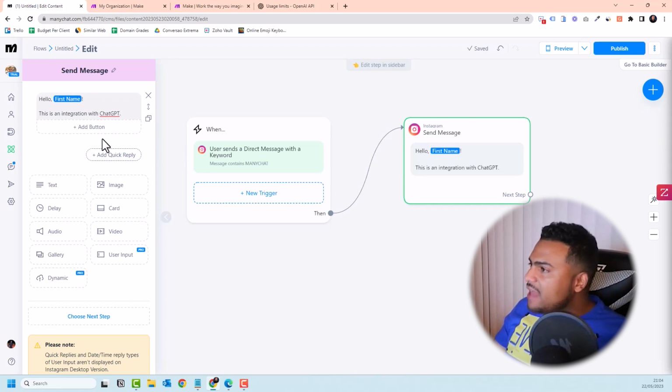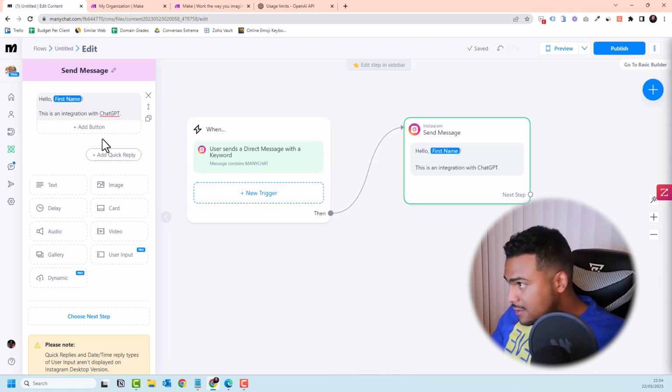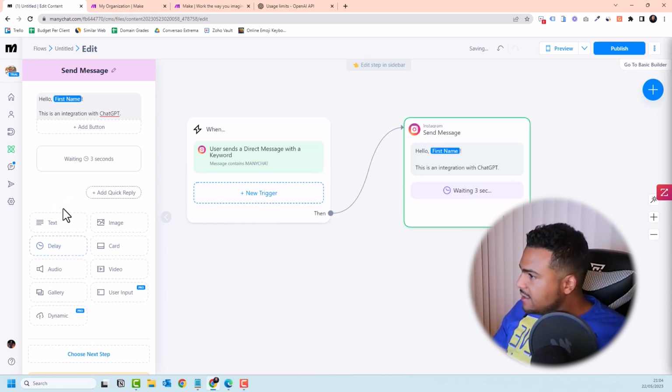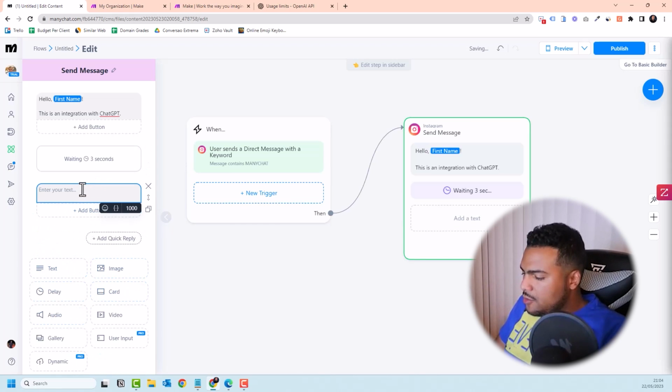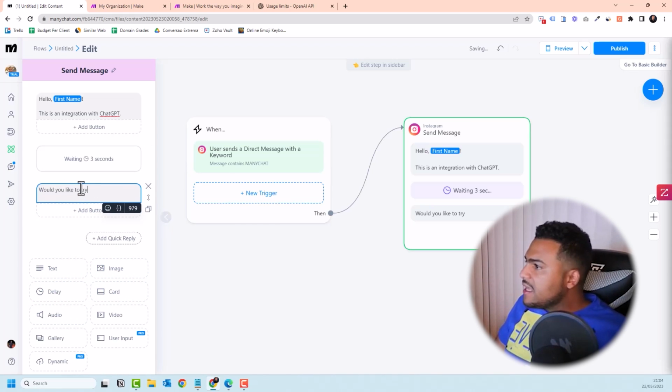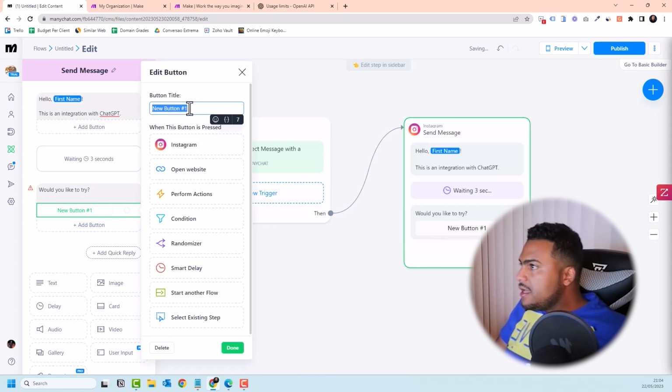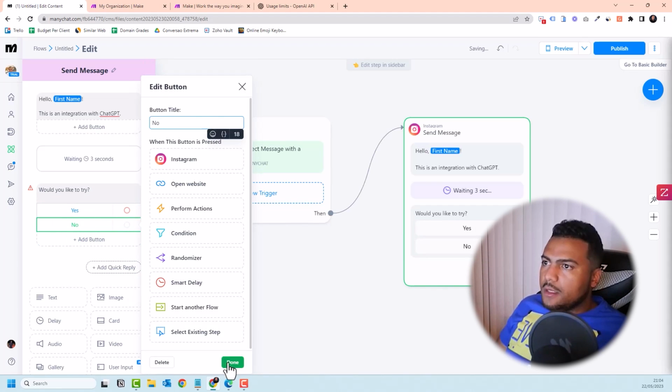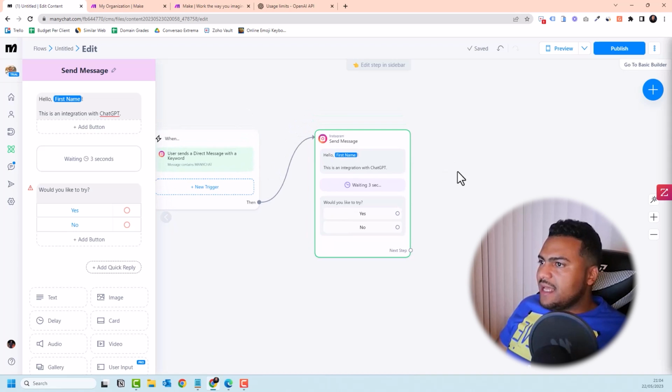What I like about ManyChat is that it gives you all these features that you can make this automation be as human as possible. So here I can add a delay of 3 seconds, and then I can add another text here, and I can do, would you like to try? And then I can add a button here, and then I'm gonna do yes. I'm gonna create one for no. There we go.